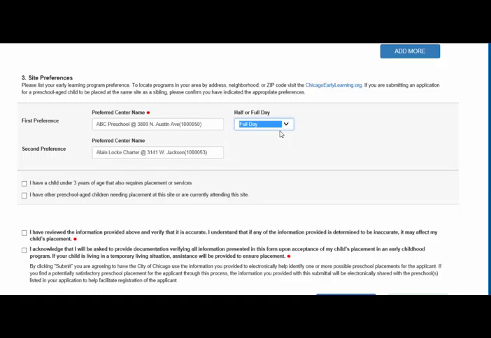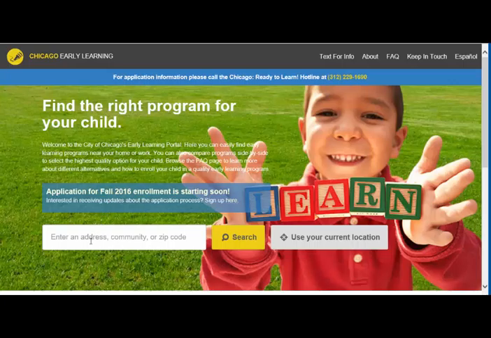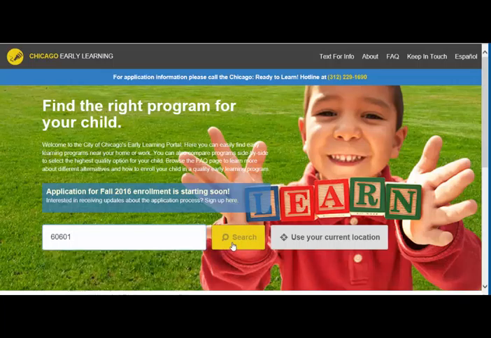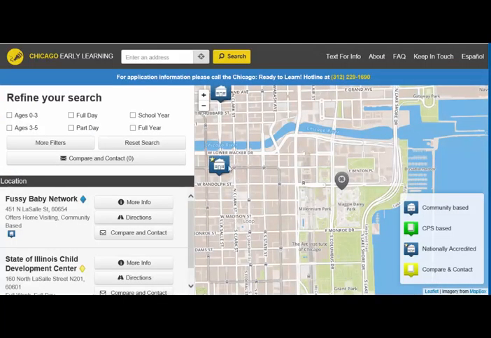If you don't know what early learning sites are available, you can always visit chicagoearlylearning.org. If you click on this link, it'll open a new tab and allow you to search for programs based on your zip code. Enter your zip code and click the search button. After you've viewed your results and made some selections, you can always return to your application.